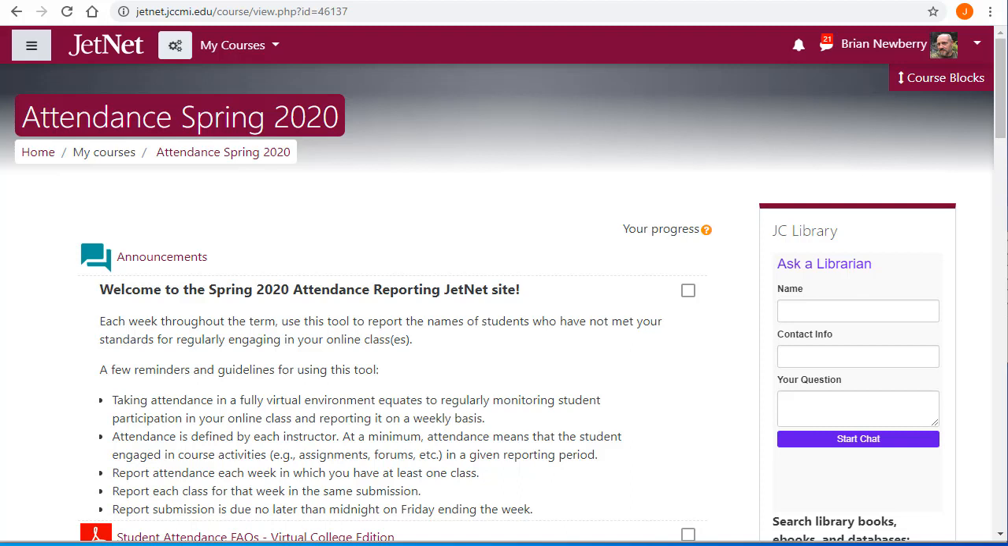Nothing has gotten easier in this COVID-19 time, and I'm afraid for spring 2020, reporting attendance is going to be a little more troublesome than it was before. So you're still going to use e-services for retention alerts. You're still going to use Jetstream for drops, last day of attendance.